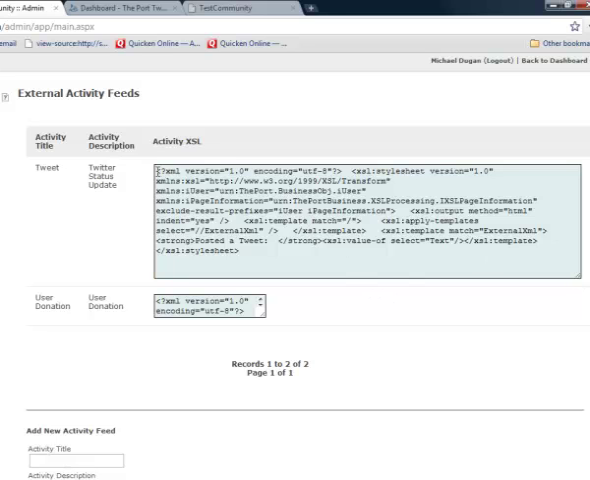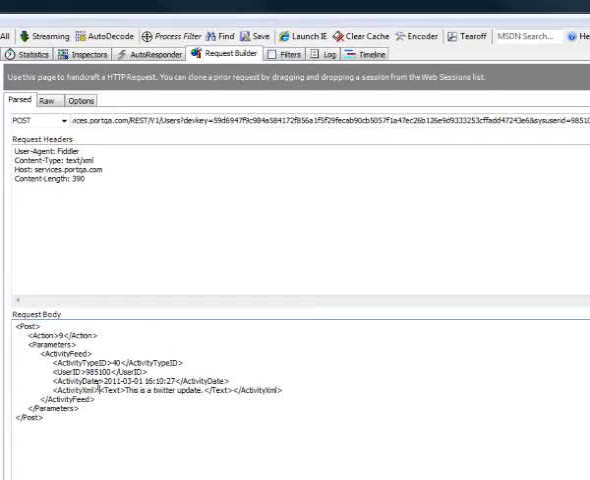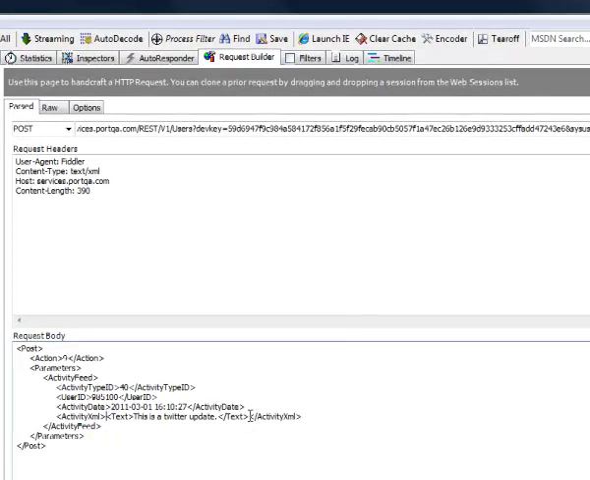Now, you notice this is a very simple XSL, which essentially will output some user posted a tweet, and then it's going to match on the text node here. And again, this is all custom, and output whatever's within this text node. Okay? So this is everything we need to post to the activity API.